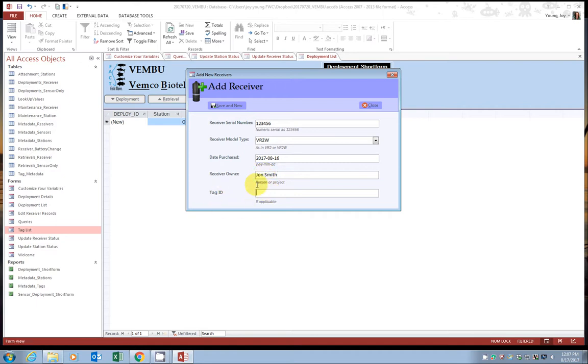And if you have one of the receivers that has an associated tag ID with it, one of the internal tags, you can go ahead and place that tag ID. And then we're going to click Save and then Close. Oh, sorry. If you want to add more receivers in, go ahead and add as many receivers as you want, and then you can click Close.